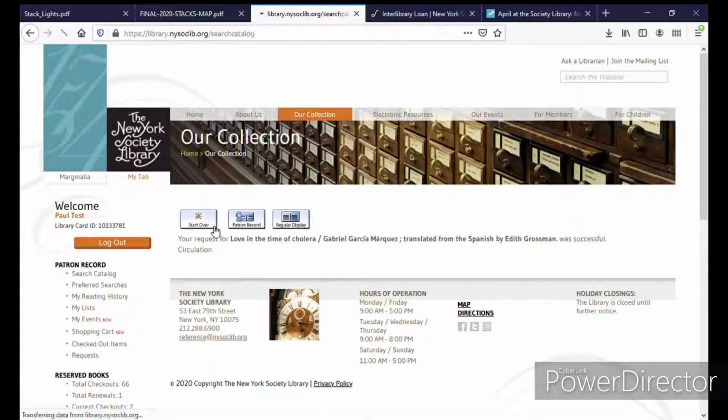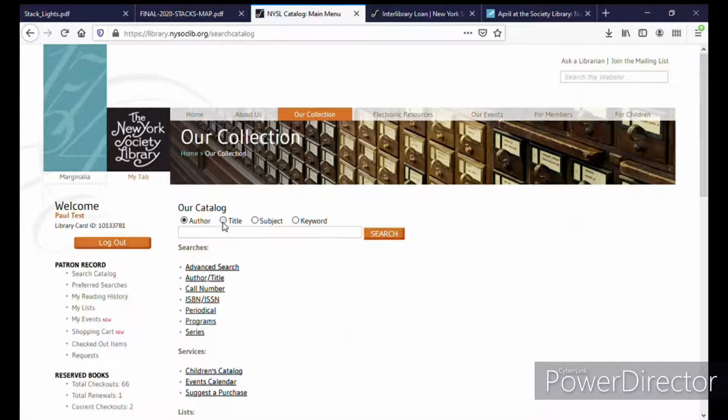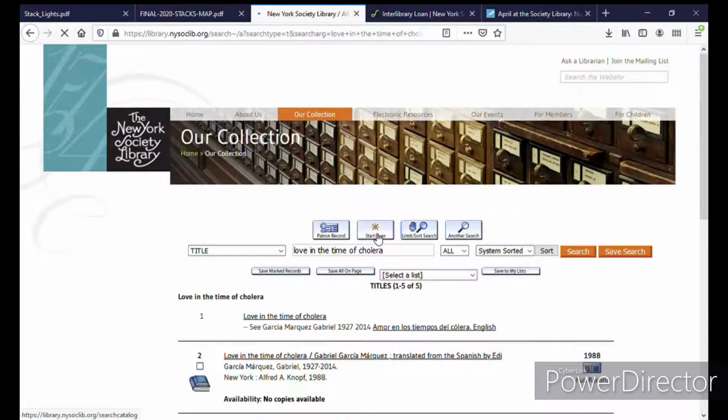However, what if the book that you're looking for has a status that says in library? Let's go back to Love in the Time of Cholera so I can show you what that looks like.